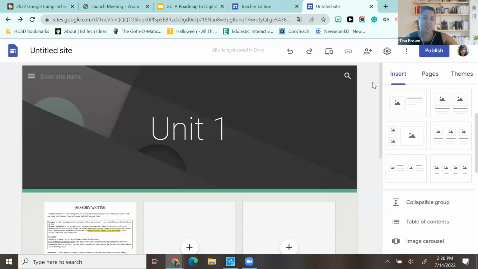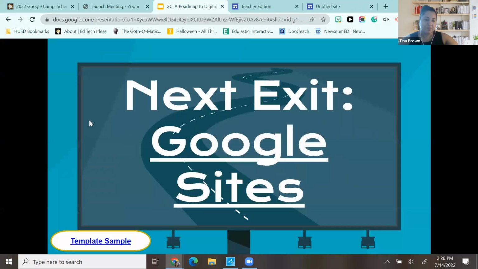Okay, but that's the quick and dirty version of Google Sites. Like I said, there's plenty to learn with it. I would definitely take that tour with Google, but it's pretty intuitive. If you're familiar with Google Docs or Google Slides, there's definitely a lot of things that you can play with.